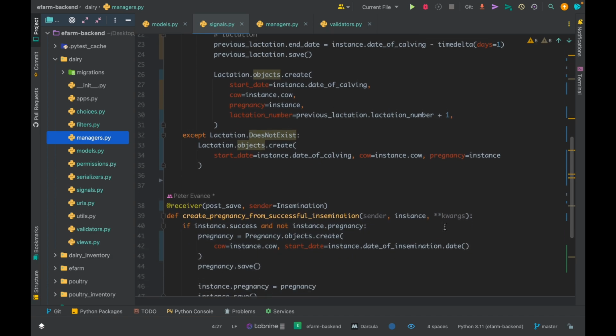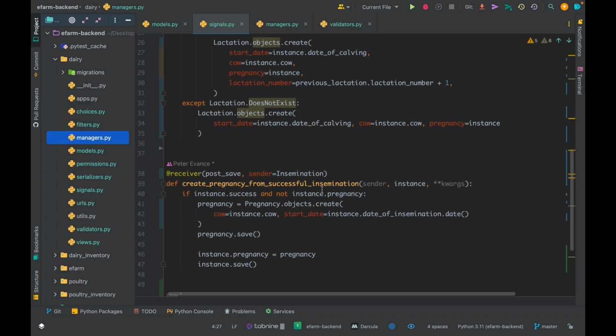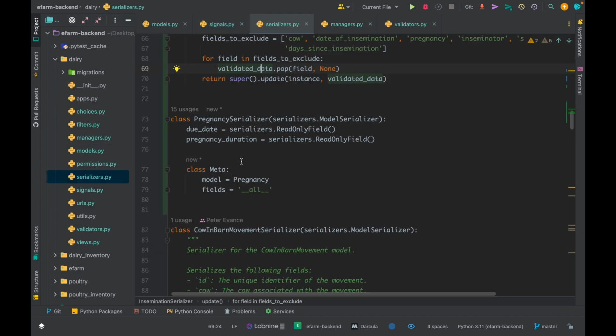And then now we also have another new signal over here, that is the create pregnancy from successful insemination, where we shall be checking if the insemination success field has been marked as true and we do not have any associated pregnancy. Then we shall go ahead and create now a pregnancy object associated with that cow. So that's it for whatever we have in our signals. Now I'll go ahead and explain our serializers.